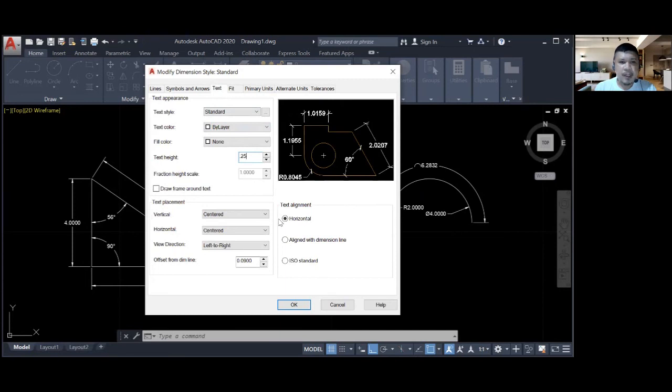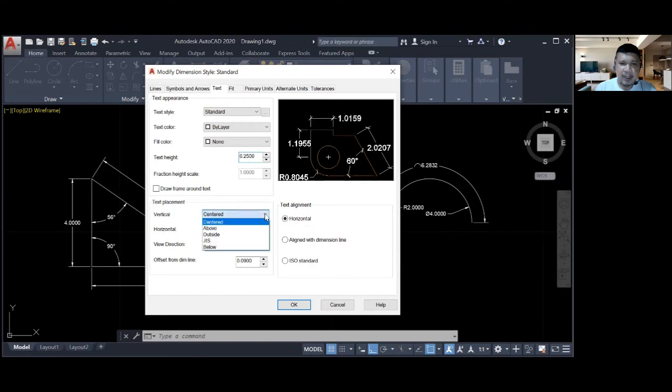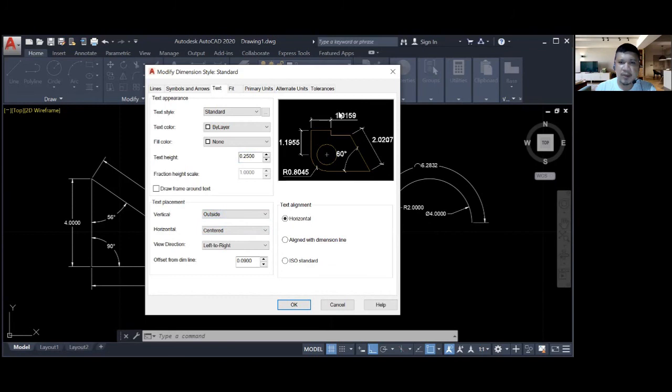Okay? Then, the text placement, so as you can see, naka-centered po siya. Ayan, sa kahit anong itsura niya, naka-centered. So, gagawin lang natin ay papalitan natin siya ng outside. Okay? So, papansin niyo lumabas na yung ating mga dimension value doon sa dimension line.